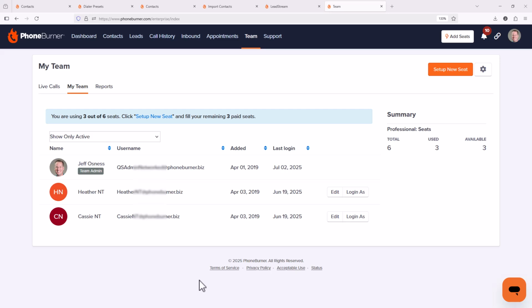And with a networked account, we use one database, which is different than a standalone. The most common setup for PhoneBurner is standalone, where every team member has their own database and you don't have to worry about anybody stepping on each other's toes. So we're going to be talking about networked account, where everybody shares the same database, and LeadBlitz. So let's get into the training.